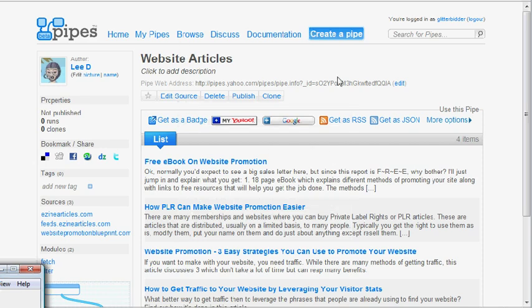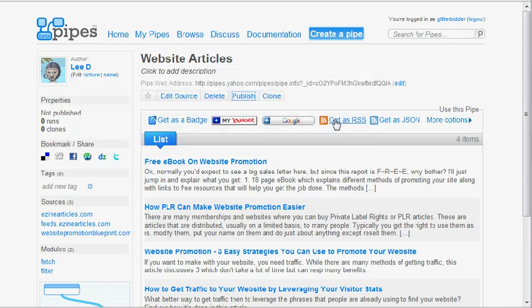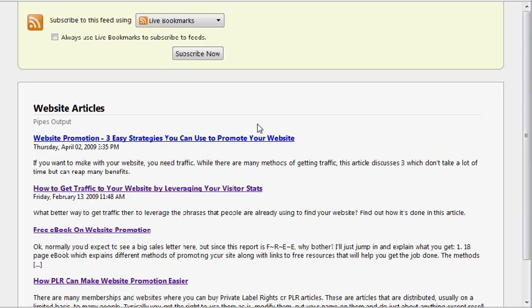What this does is come up with a screen here that has all your information from your feed on it. You can click Publish, which will publish the pipe on pipes.yahoo.com, and you can also click this and get an RSS feed of this new feed that you've created. And you can use this feed and submit it to the RSS directories.